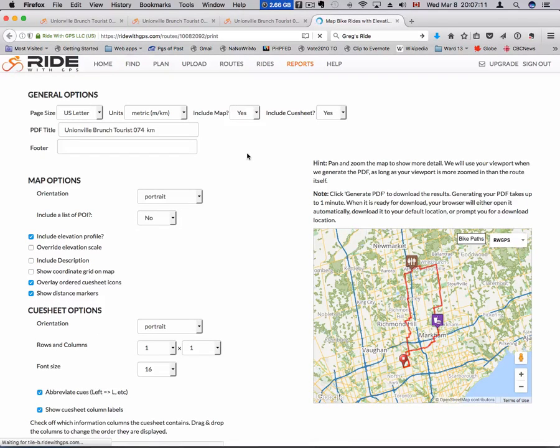Now this screen here is a new window. And this is what allows us to do the printing. In fact, what it actually does is it allows us to create a PDF. Then we print the PDF afterwards. So in this case, we first deal with the page size, which is US letter. Then we use units. I generally use metric. I think most cycling people do use metric these days.